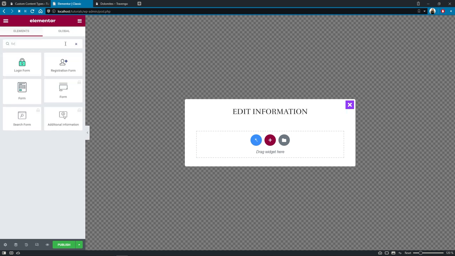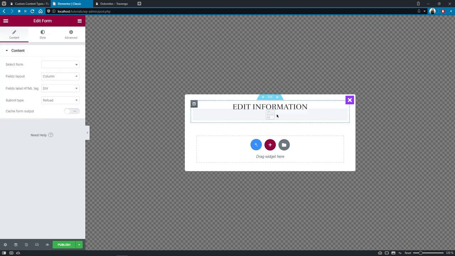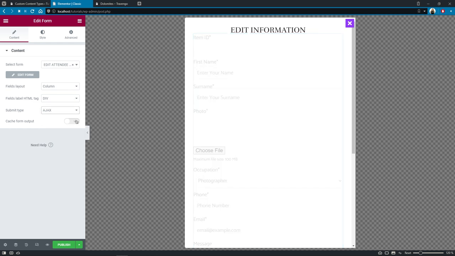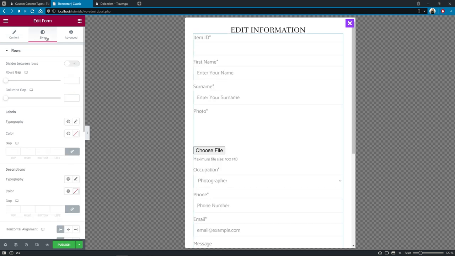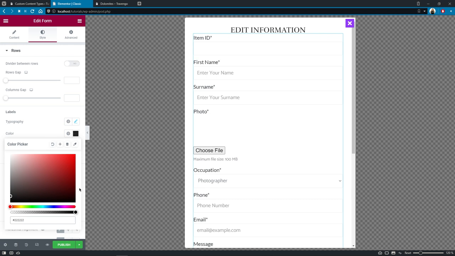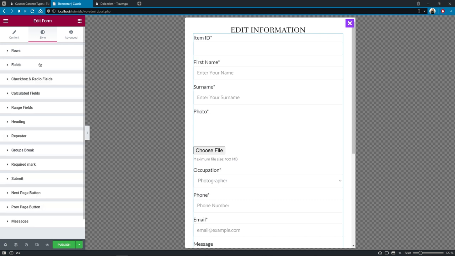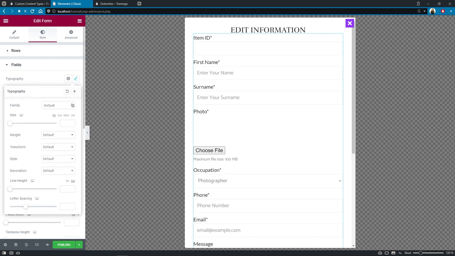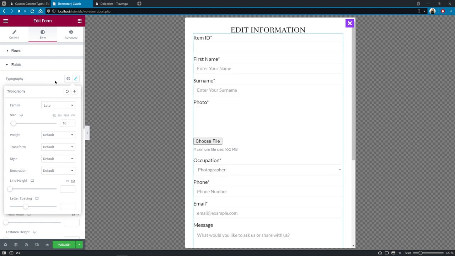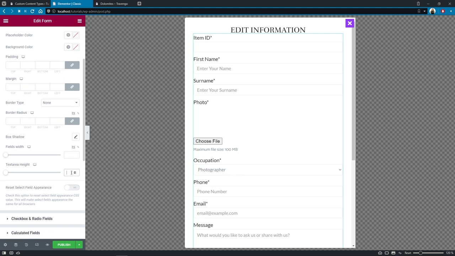Now I'll search for the form widget and drop it onto the canvas. Type in the name of the form we just created, select it, and change submit type to Ajax. As for the style settings, I'll change the row label's typography to Lato, size 18 pixels, and same grayish-black color. As for the field's typography, I'll go for the same Lato font, size 16 pixels, good, and also change the text area height to 90.